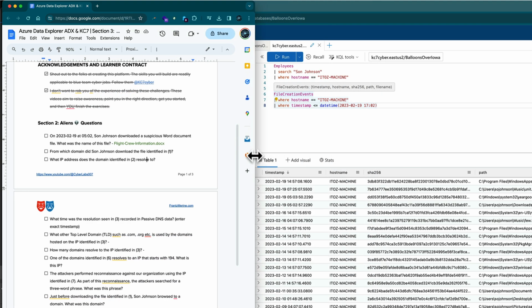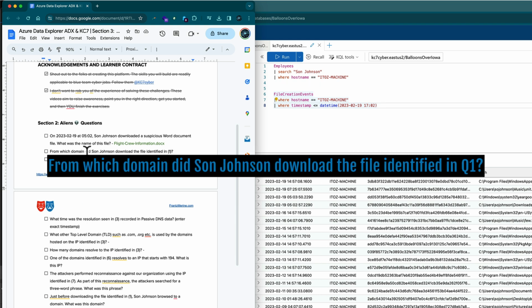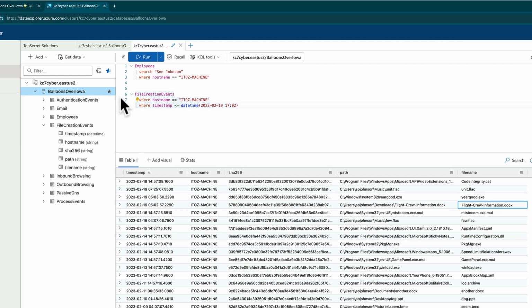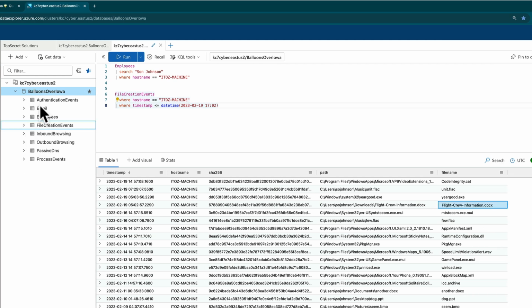Let's put our information here and continue to the next section or next question, which is, from which domain did Son Johnson download the file identified in question 1? So Son is still in play here. I'm going to collapse some of these tables. We don't have to see the column headings or the row headings.